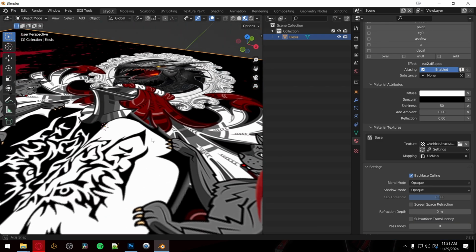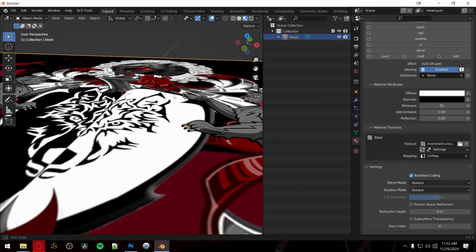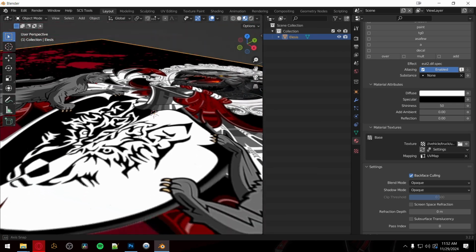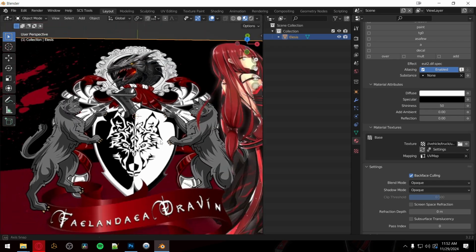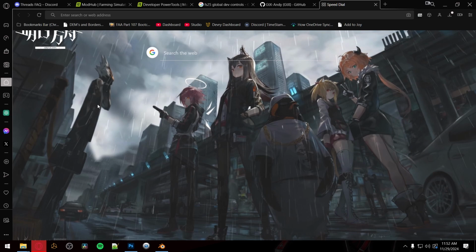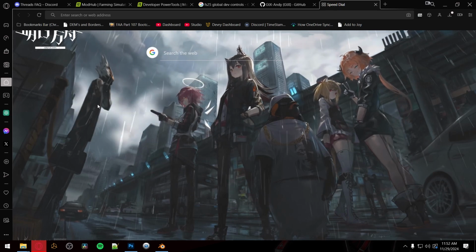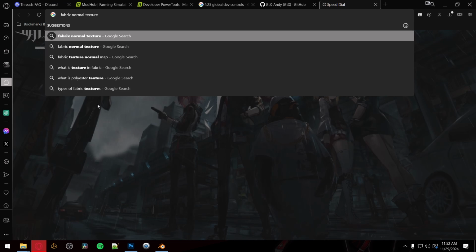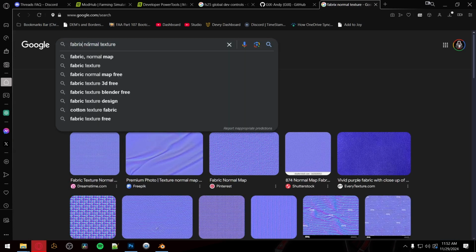If you look really close, you'll see the colors are nice and solid, aren't they? This thing's supposed to be on fabric. How am I going to make it appear like it's on fabric? That's not a problem. That's where the internet comes in. What we're going to do, I'm going to search the internet for, let's go for fabric normal texture. Fabric normal, whoops, I typed fabrics with an X.